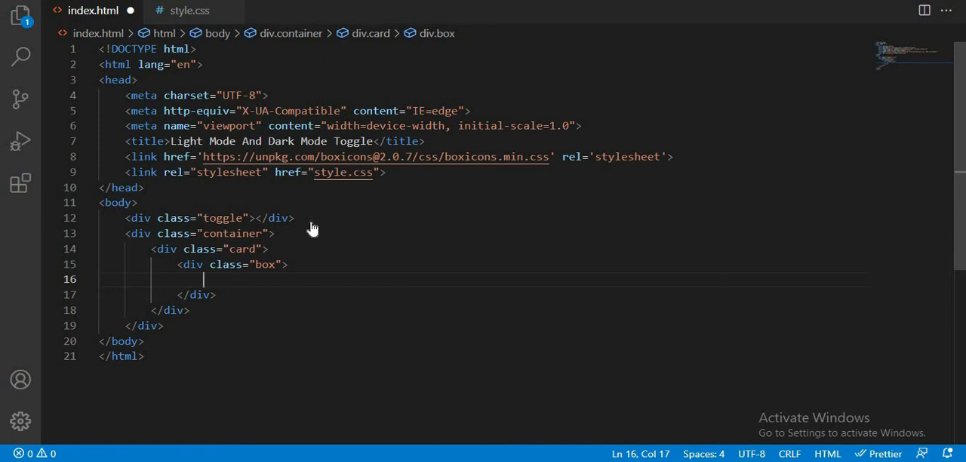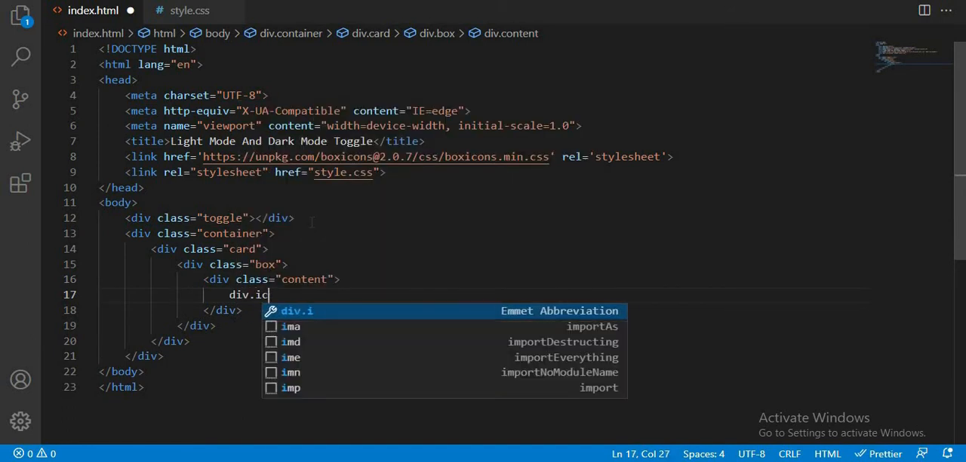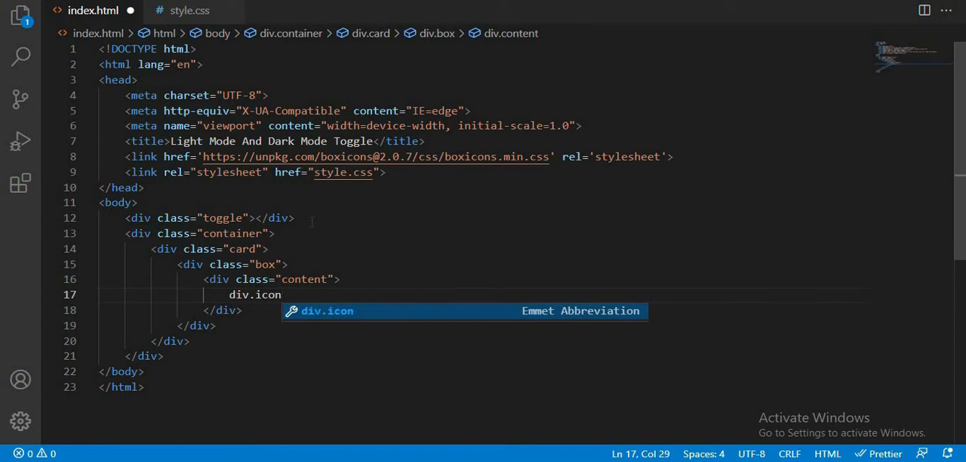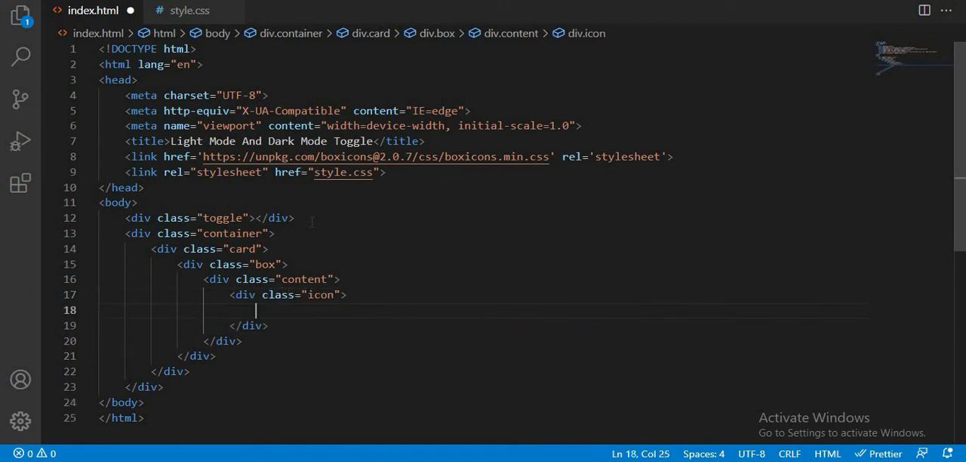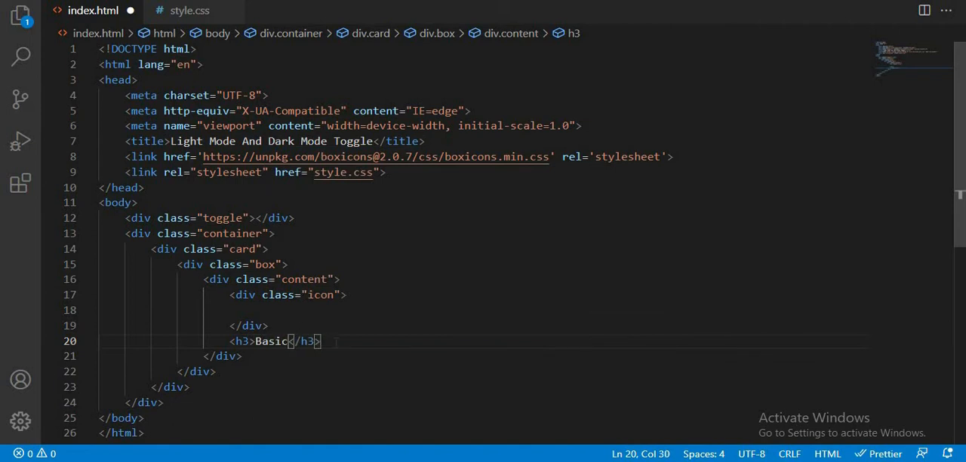Then we're going to create a new div also with a class of content, a div over here with a class of icons. So this is where our icon will be. Okay, and go over here, and we're going to say h3. So this is for basics, for basic plan, and this we're going to have an h4 over here.